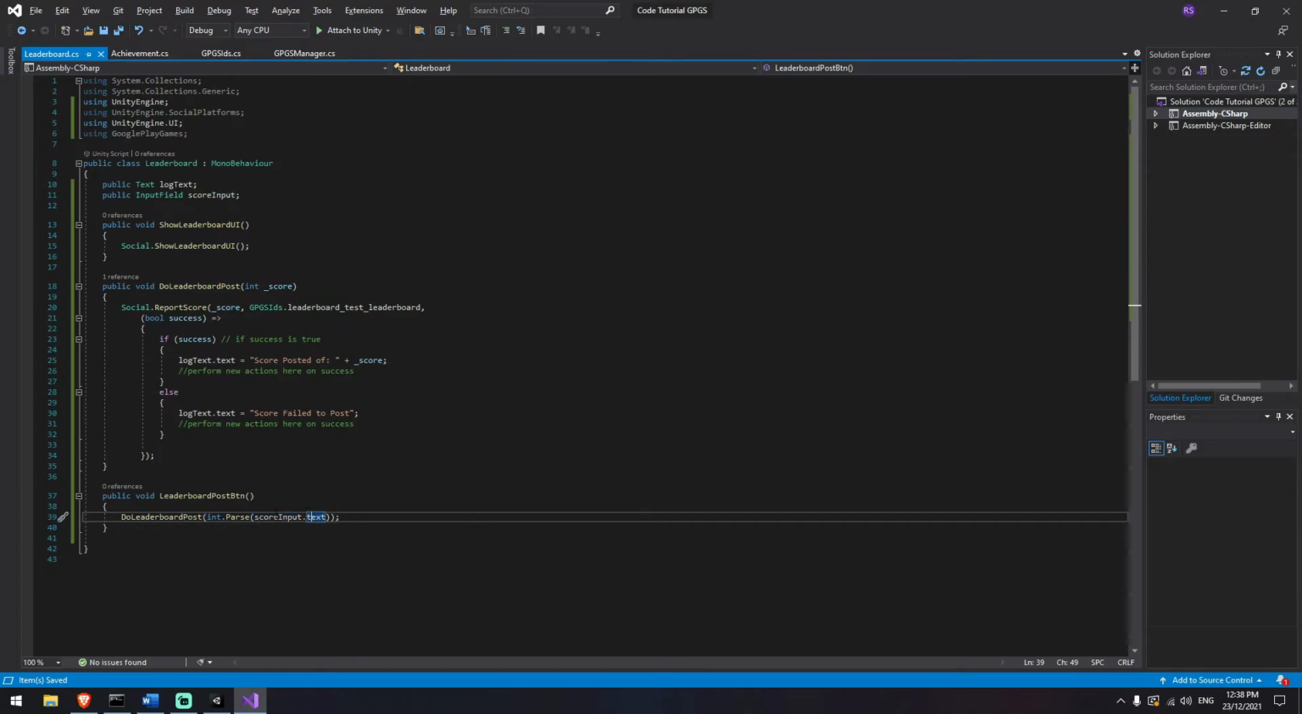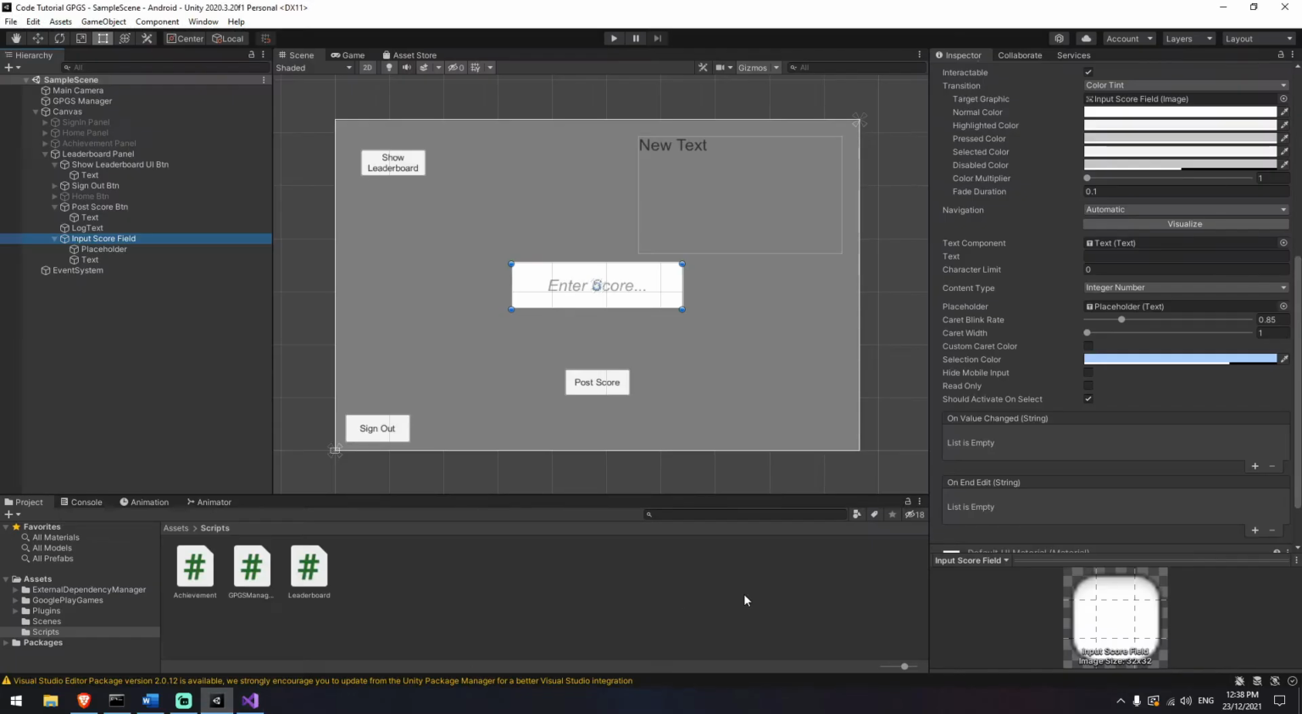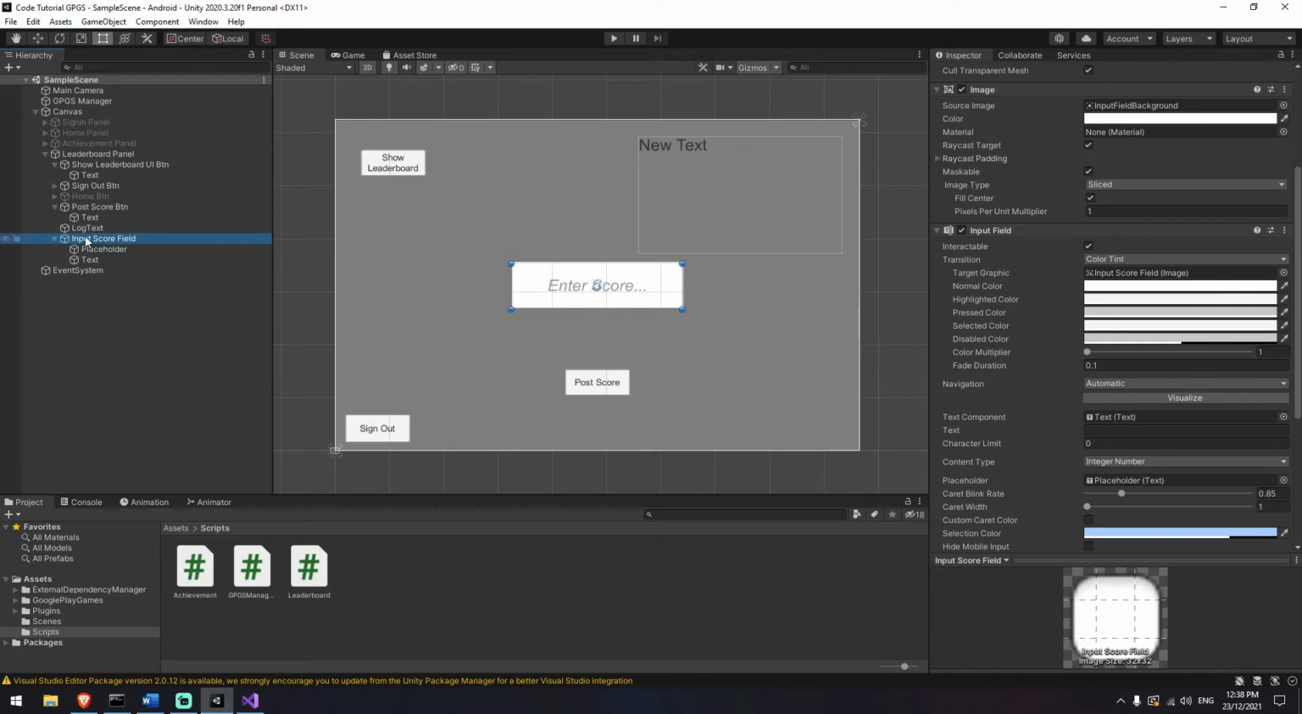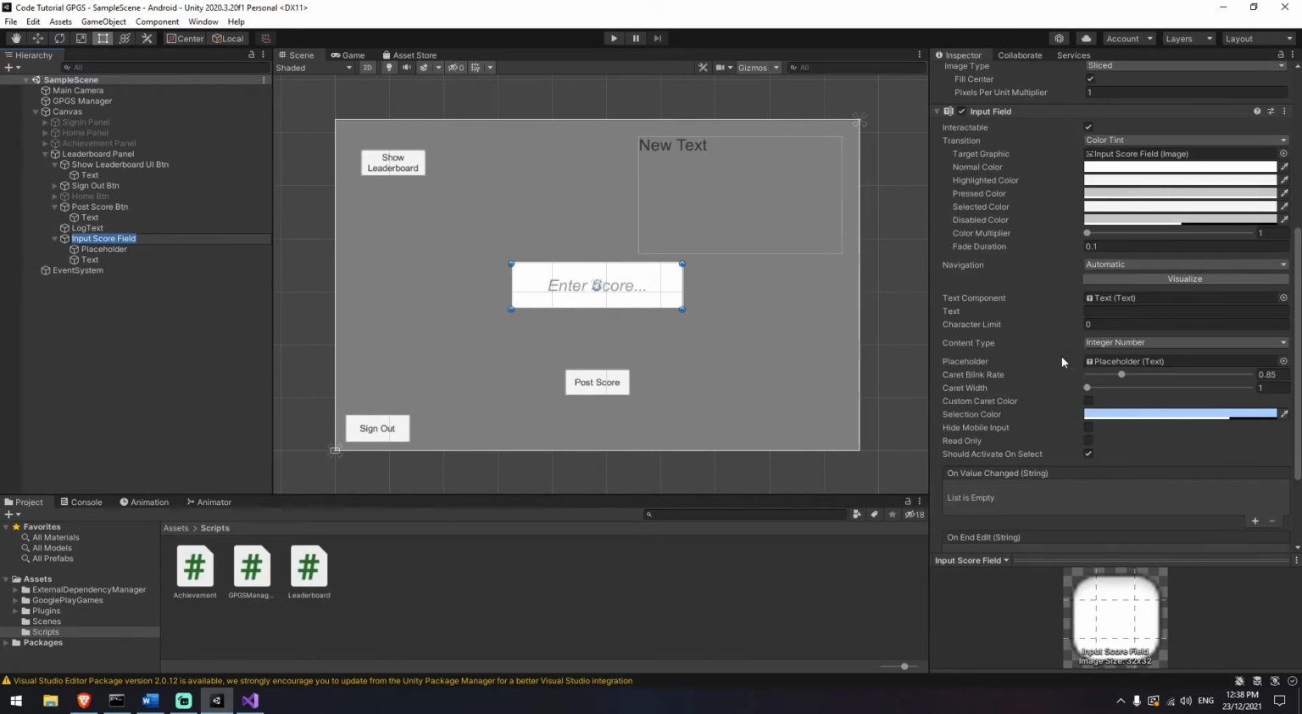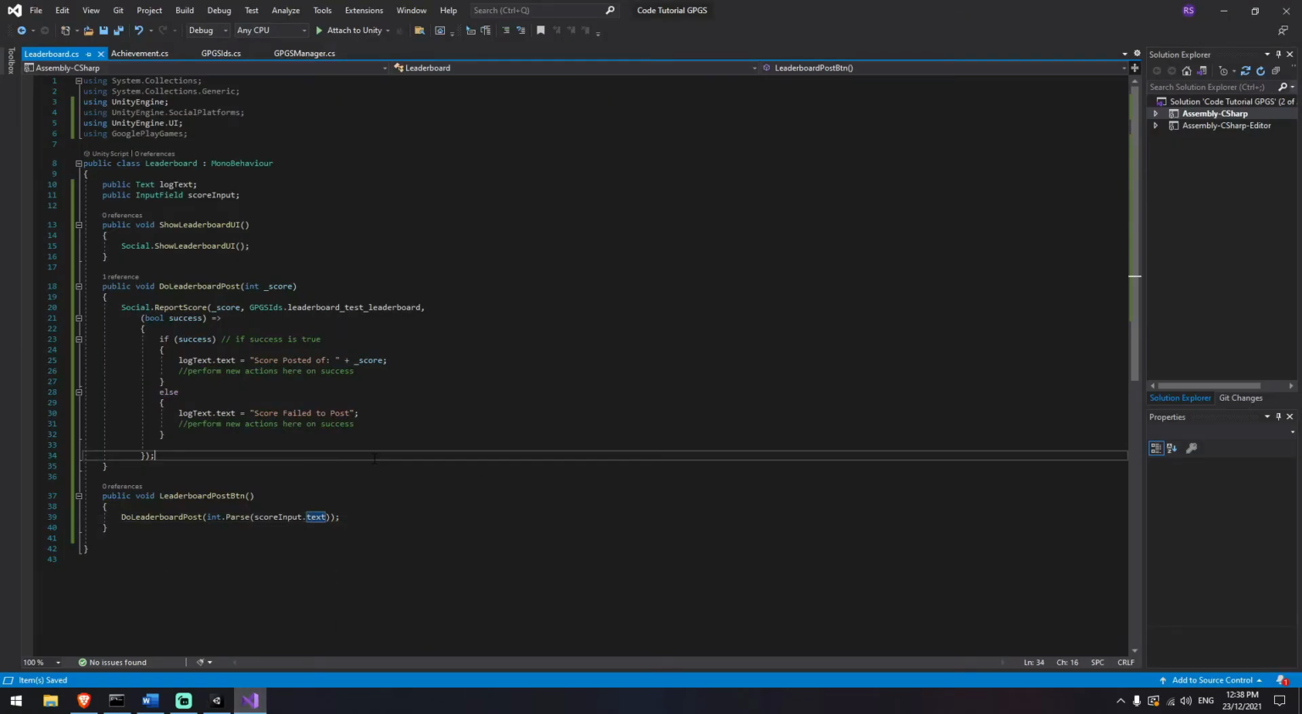So now that's going to take this text value that we have here and try to convert it into an integer. And because we also have that constraint on the actual input field, where we've said it must be an integer number, we're never going to run into a situation where you aren't parsing in an integer, so it should always work every time. And also this is just a test, so it's not a big deal if we run into some situations where it can't. That's all of the code that we're going to write for this one. Let's just hook up the scene and we should be fine to test.